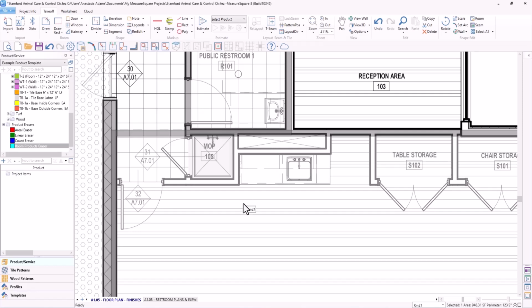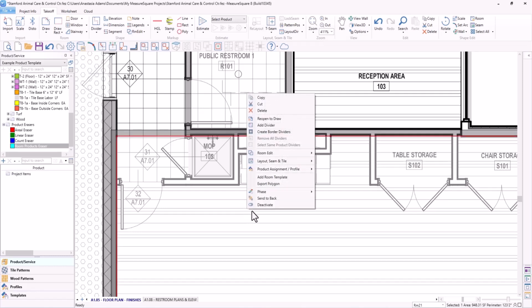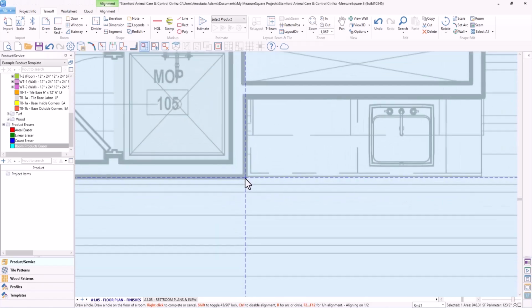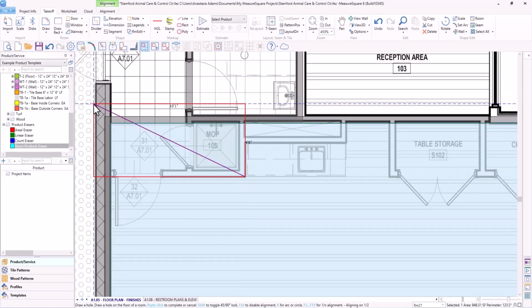Well, my favorite tool to use is called Insert Hole. So I will right click within the room, find Room Edit, and use Insert Hole. Notice it's going to give me crosshairs. I'm going to find the innermost point of the corner, click and hold, zoom out ever so slightly, drag away.